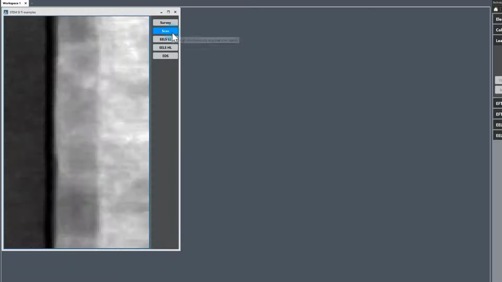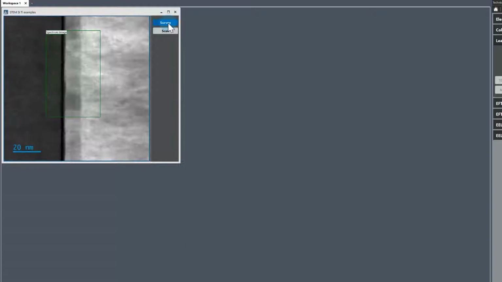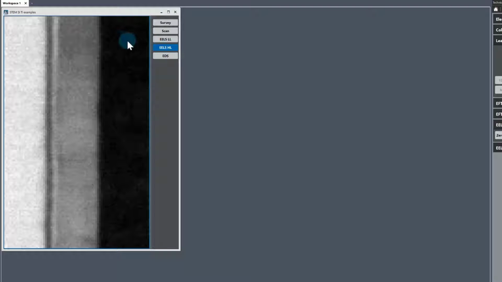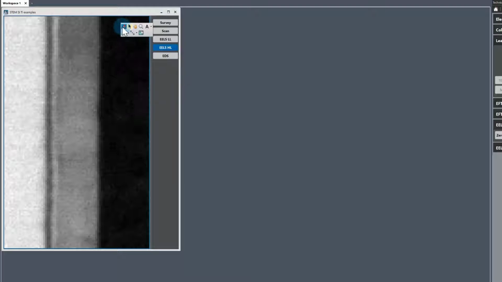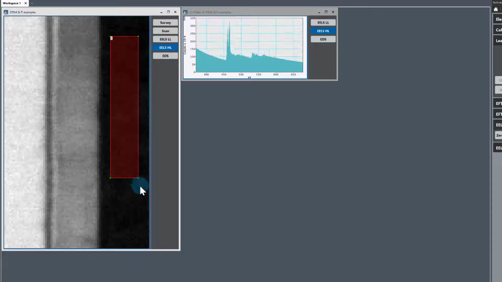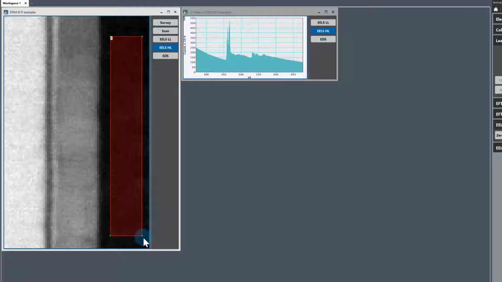You can see then this is the scan, the ADF signal from the spectrum image. This is the spectrum image region. It's dual EELS, so we have low loss, high loss, and we also have EDS data. I'm just going to jump onto the high loss data set, right click to get the toolbar up, and then we're going to use a picker tool and extract some spectral data.